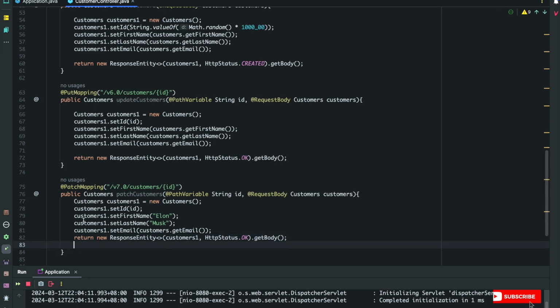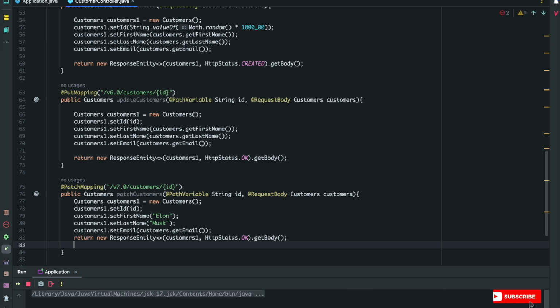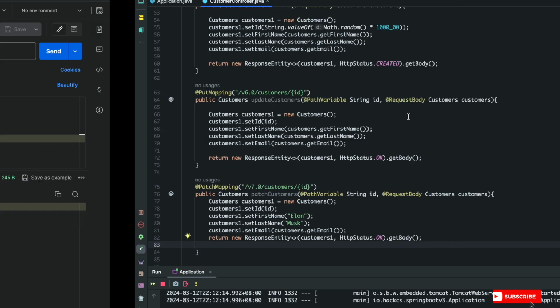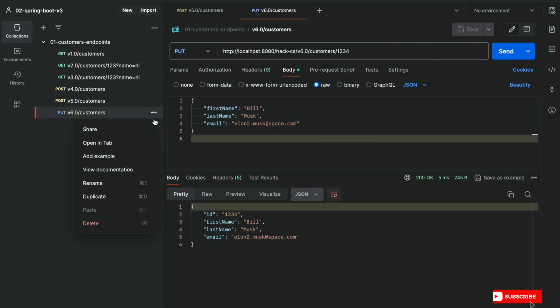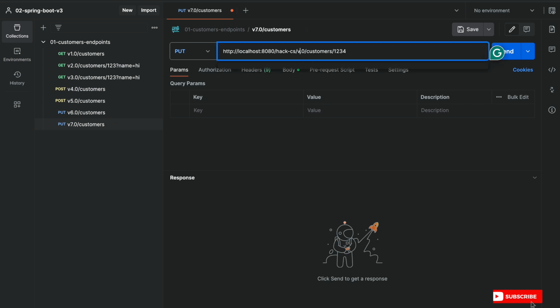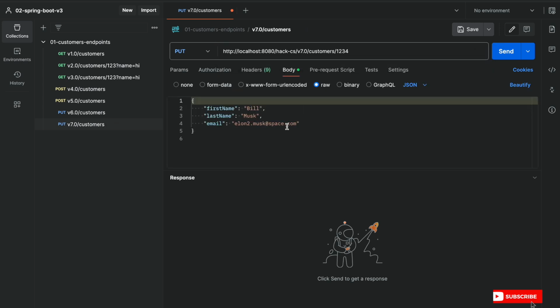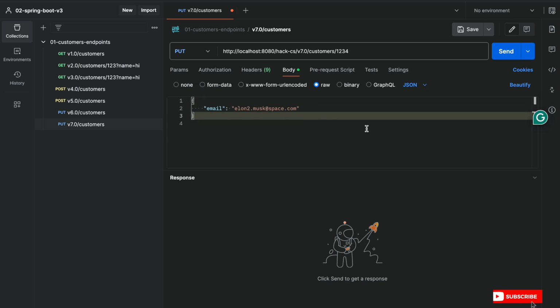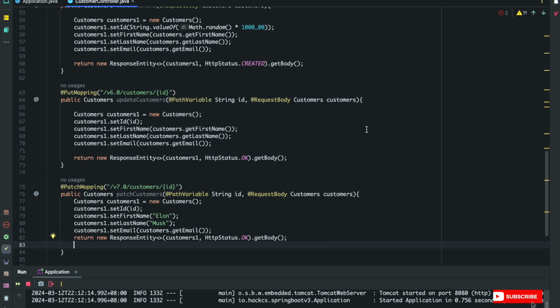Okay, so now let us just restart our server and then see what we did for patch mapping. Just to duplicate it, just close it for a better view. Version 7. This also becomes version 7. We are passing our ID, our body is the same. Now just remove these two. Now let us see. Everything is correct.